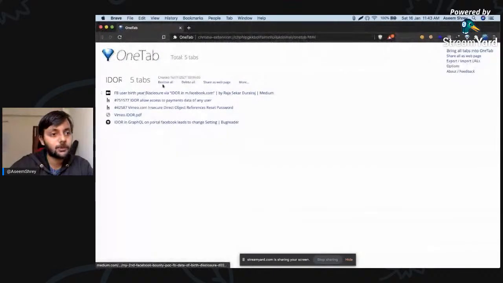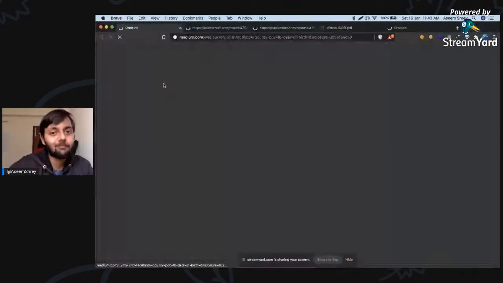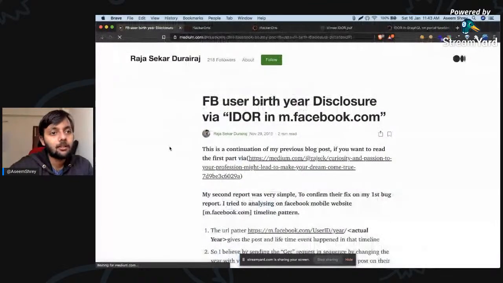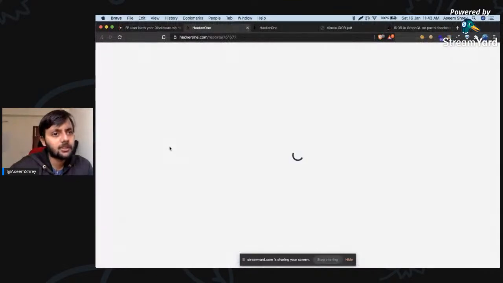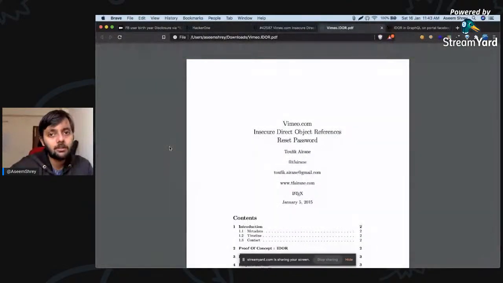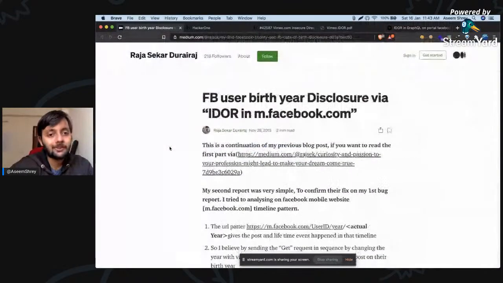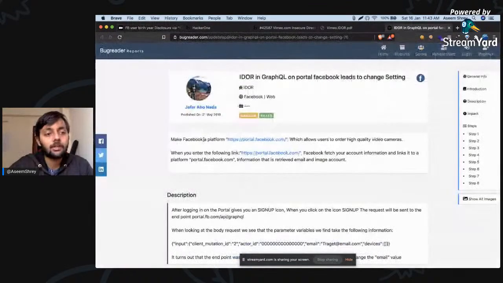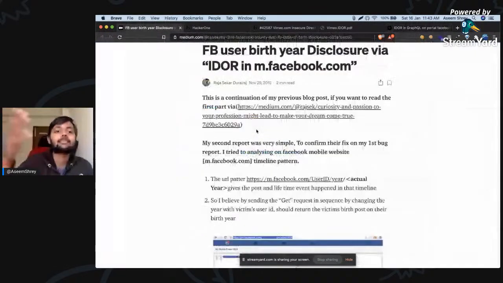So restore all. This is one tab. One Tab is quite easy and quite good to use for me. Facebook, so there was this Facebook bug. There are these HackerOne reports. GraphQL. First we'll be talking about the very basic one. This is the GET bug, and this is the GraphQL IDOR. I'll be talking about all of these. Let's start with the basic sequence.